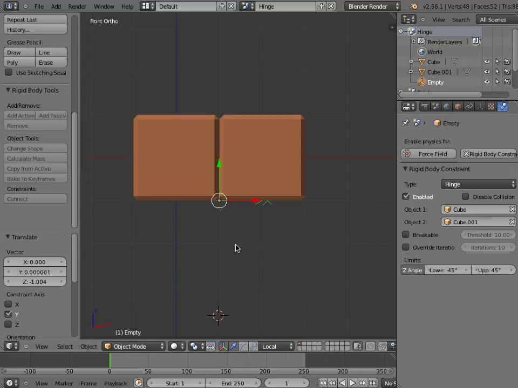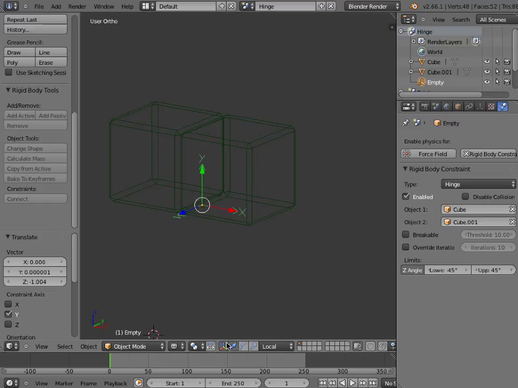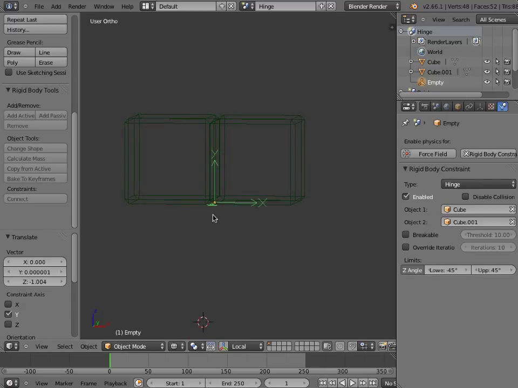I'll go to wireframe display. Notice that the positive Z-axis of the Control Empty is pointing toward the front orthographic view. Looking at it from this perspective, the 0 to 360 degree arc of the Control Empty Z-axis runs clockwise to the front view.